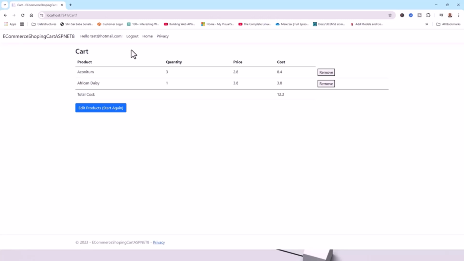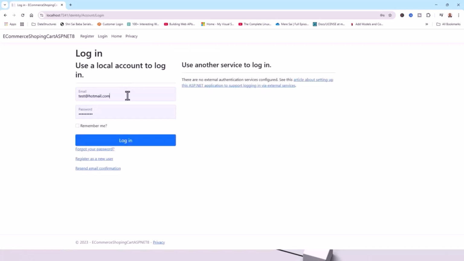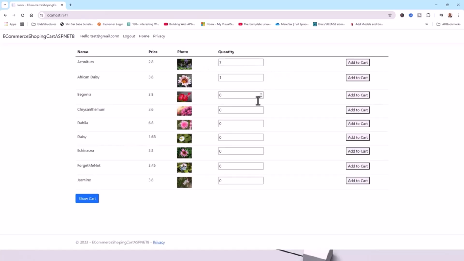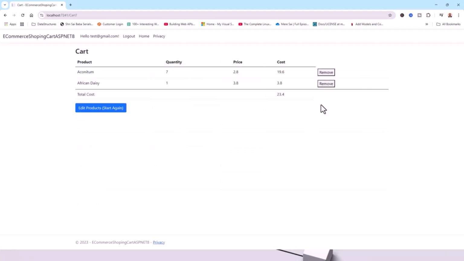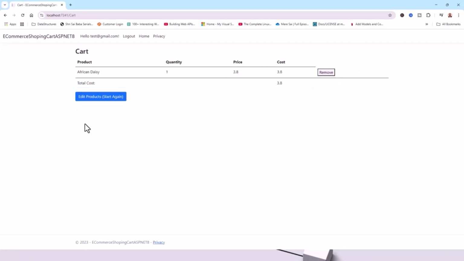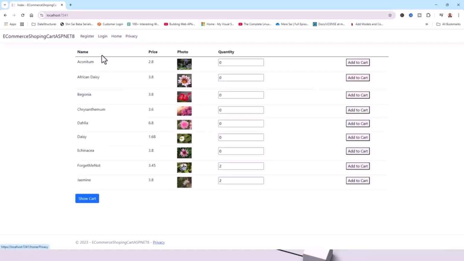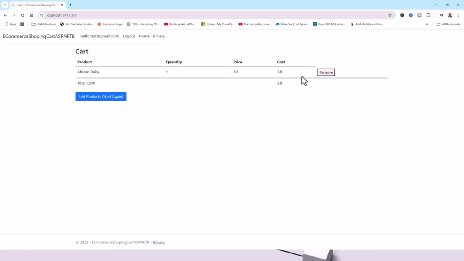Okay, now if you log out, now remember these two items were there for this user. Okay, for this user, and if you log out and log in as some other user, test@gmail.com, now you have got a different cart. So if you click on show cart, this will be the cart, and if you remove this item and if you log out, okay, if you log out and re-log in as test@gmail.com, you have just this item, African Daisy 1. So this is the beauty of authorization.